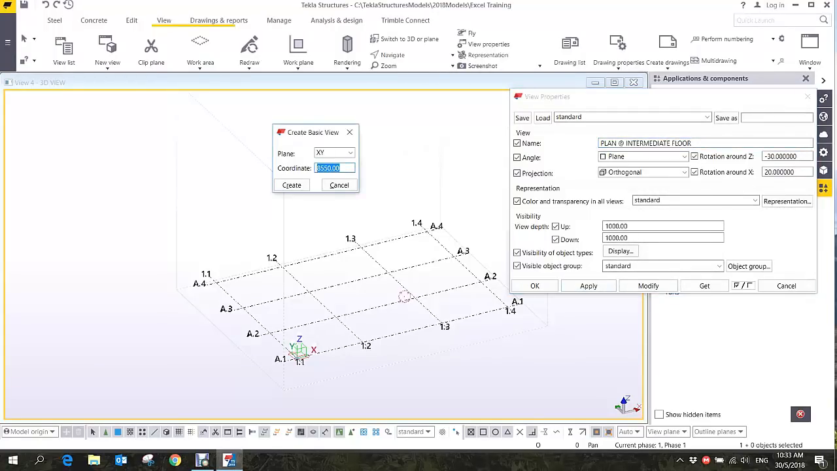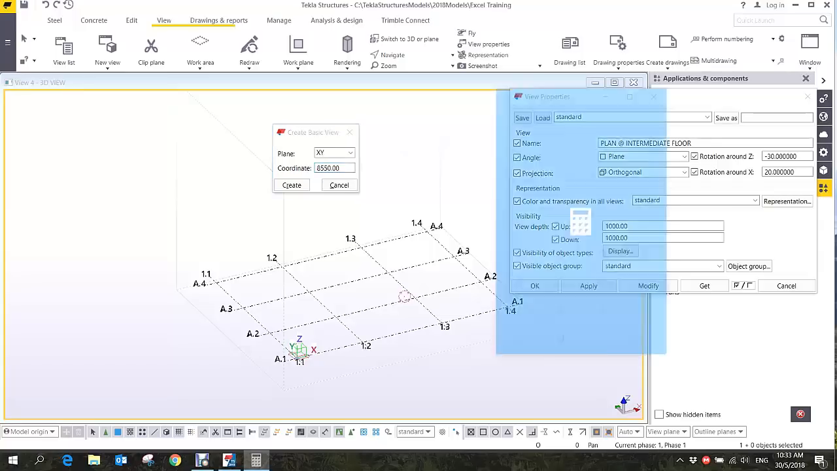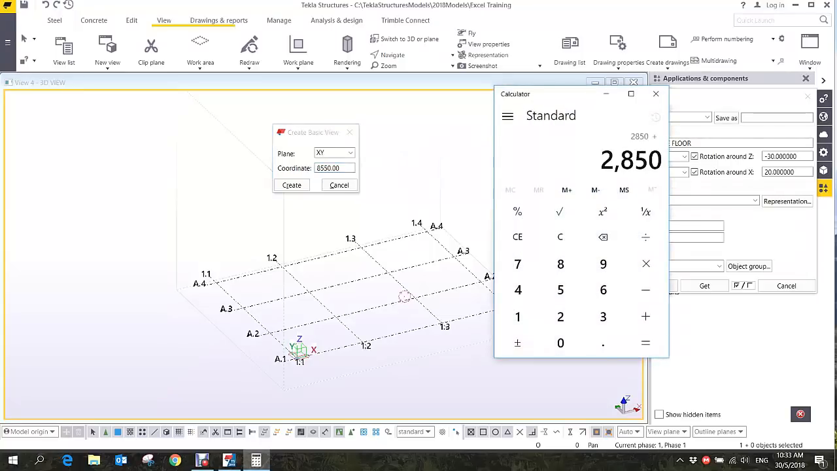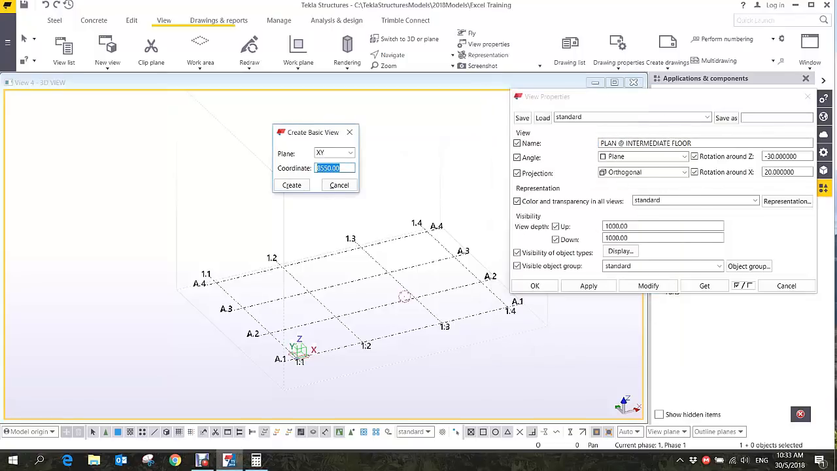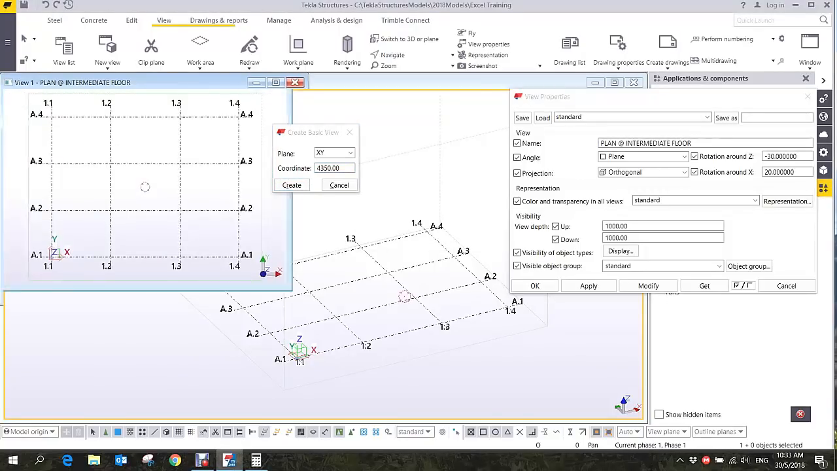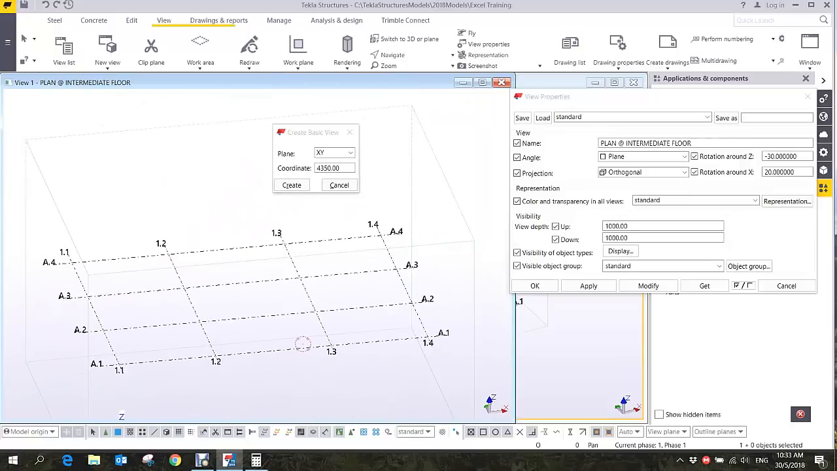So what will be the coordinates now? Must be 2850 plus 4350. So you must type here 4350 and then create. So this one now is the intermediate floor, even though there is no grid line. The actual grid line is here, but the level of this plan will be exactly on that floor between the first floor and the second floor. You need to click modify first.